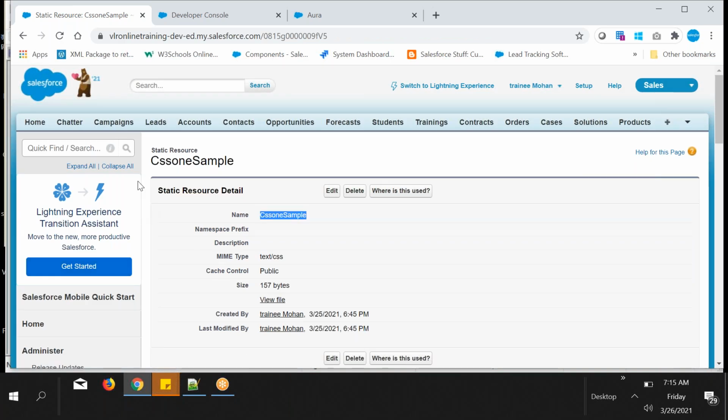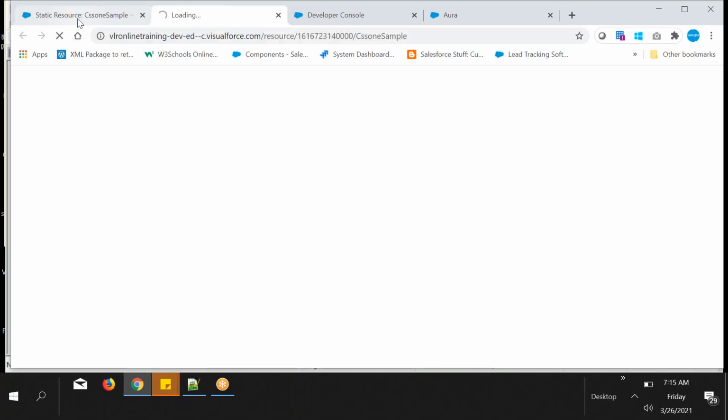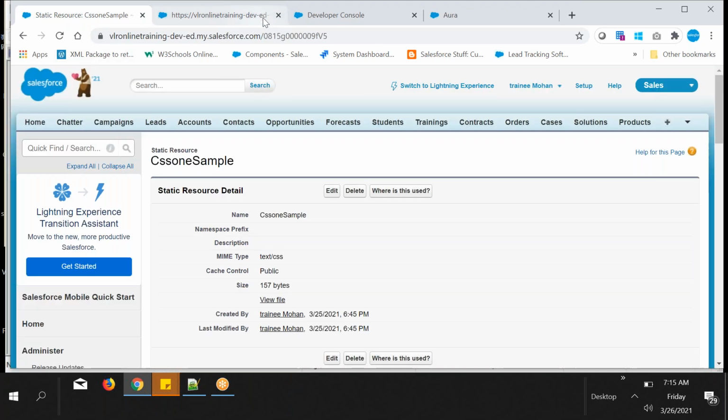So the record name is what? Static resource is a standard object, but it is a setup object. And this is the record name. If you want to view the file, you can click on it. The file size is 157 bytes, and you can see the code which you have created. Then the next step is that you can retrieve it.